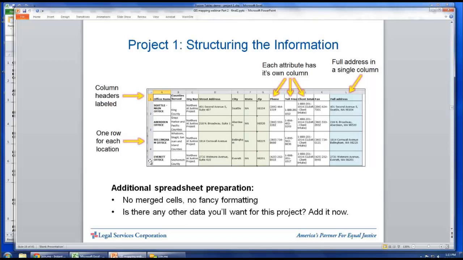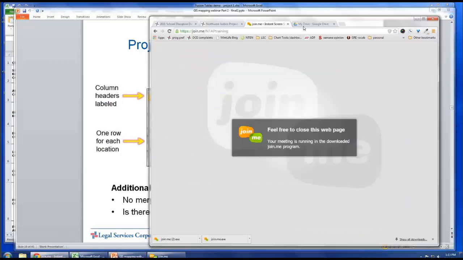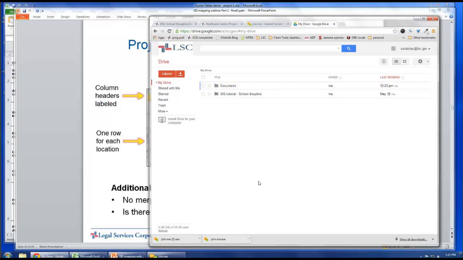Okay, so now that we have set up our Excel spreadsheet, we are ready to load it into Fusion Tables. So this is what my drive looks like.